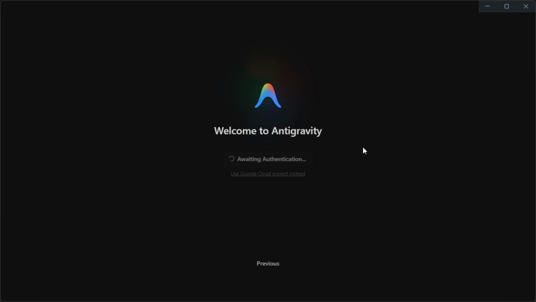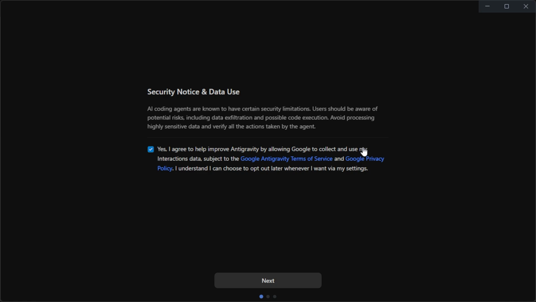Now you may see a welcome screen or a setup screen. Go through it slowly. If you see a policy or data use page, read it first, then click Next. After that, you may be asked to choose how the app looks. This is where you can pick a light theme or a dark theme.